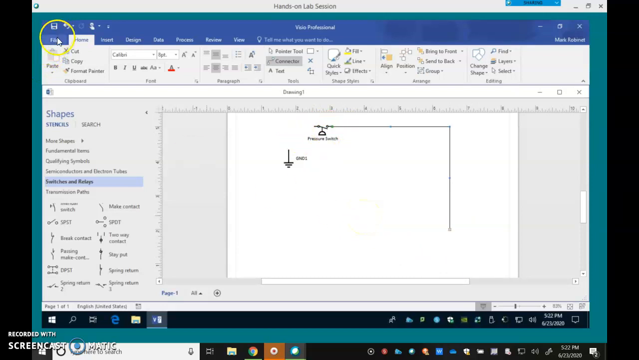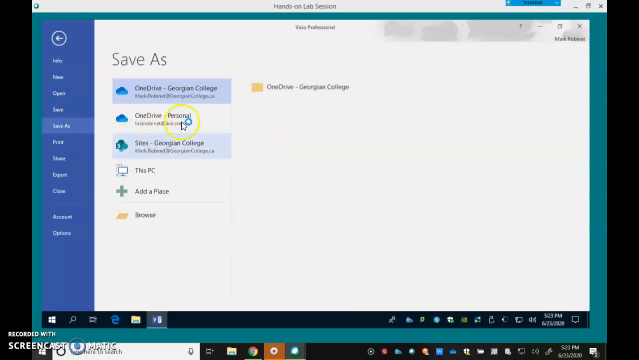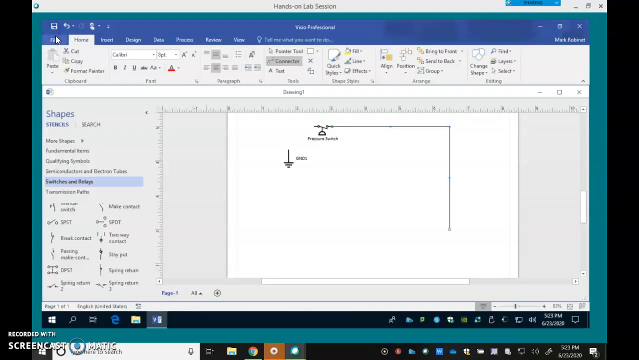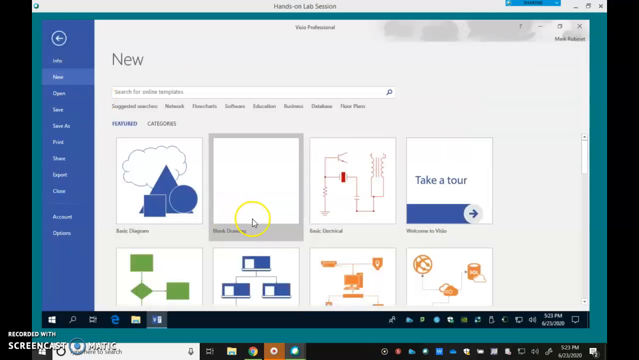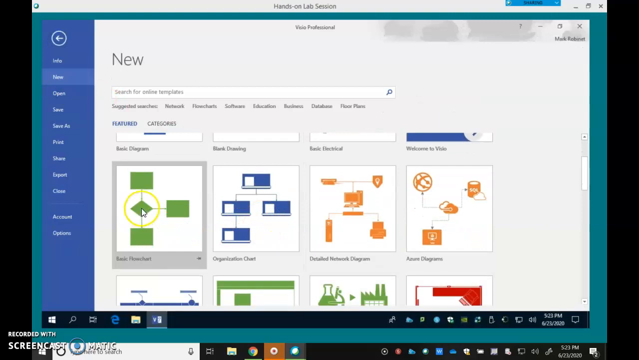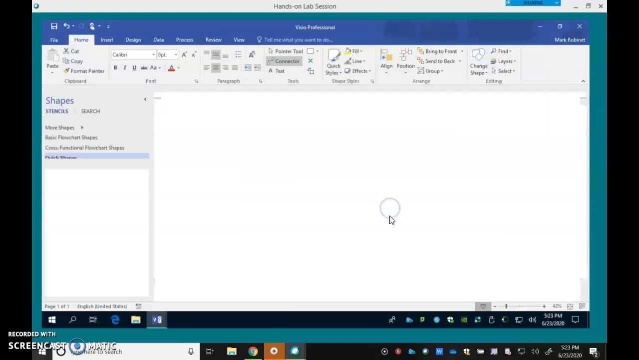If you want to save it, you're going to go File, Save As, and then you'll go on your personal drive or the Georgian College site, wherever you want to do. You can save it, come back to it later. Also, this Visio gives you the ability to, let me go File, New, and I'm going to pick a flowchart. And we talked about this flowchart as being something that we could utilize. Let me see what we got here. US doesn't matter. So we'll create here.